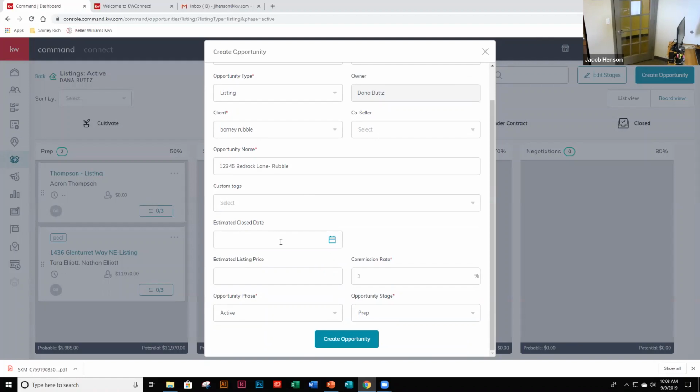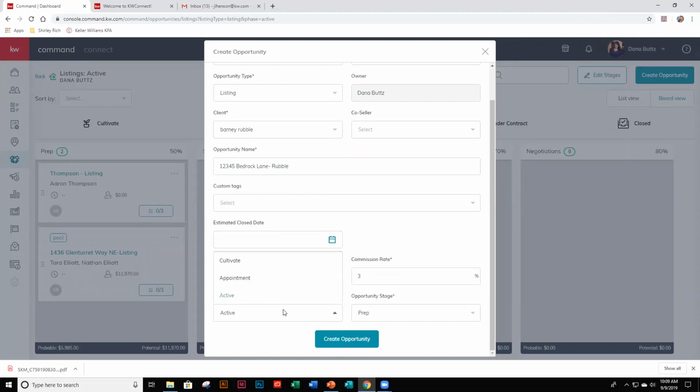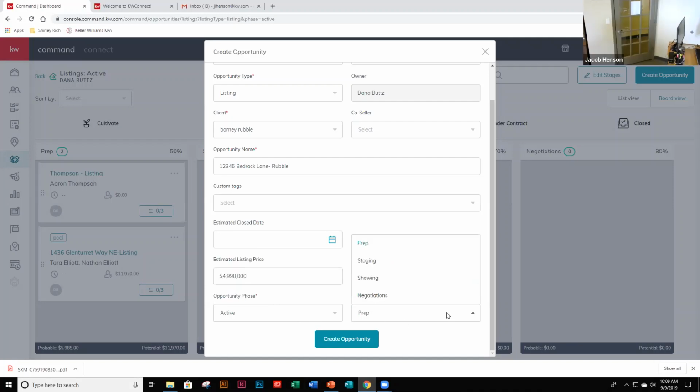Okay, I don't know the estimated closing date because it's not under contract yet. I do know the listing price because we've already put it on. We'll make it $5 million. Okay, 3% commission rate. So when you're adding this in, you don't have to start it right from the beginning. Just add it where it currently is. If it's active and already on the market, and it's already has showings, go ahead and put it into showing.